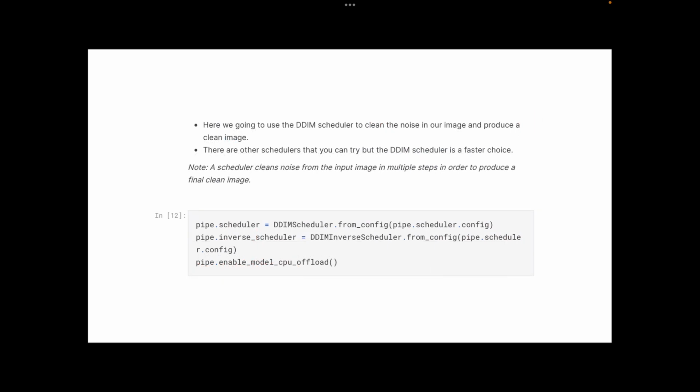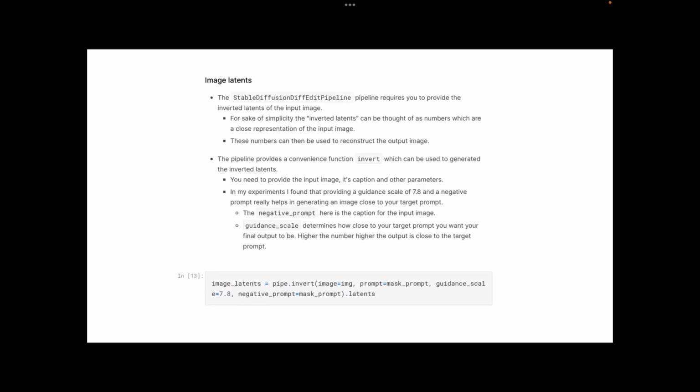For our purpose, we will be using a scheduler to clean the noise in our image and produce a clean image. Now, on a very high level, you can consider a scheduler as a function which cleans noise from the input image in multiple steps and produces a final image, because that is how a diffusion model works. The scheduler works in certain timestamps, cleans a few parts of the image, tries to produce the original pixels, then tries to clean some more noise, tries to add some more meaningful pixels and so on. Come to image latents.